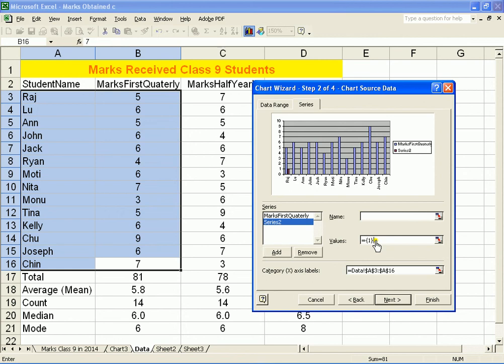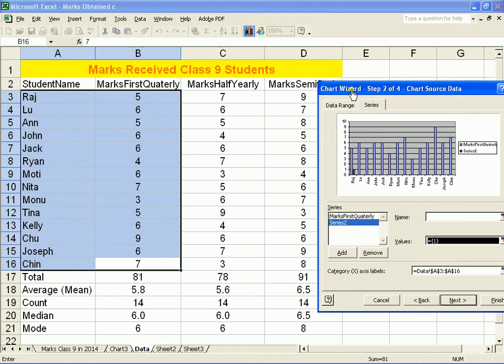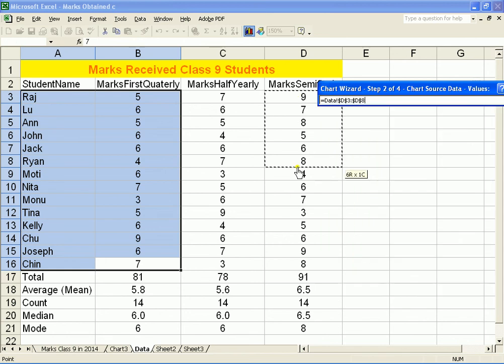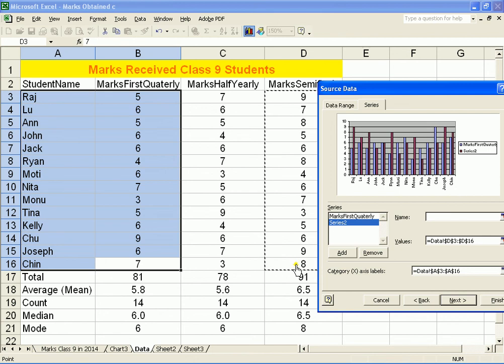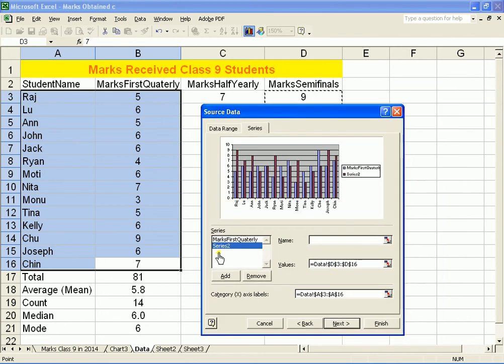Put your mouse here, press the left side of the mouse and drag it left to highlight this, and then let me move this on a side, and then click here and press the left side of the mouse, drag it down to include the data you want included, and now it is included, and you label this series 2 as marks semifinals.